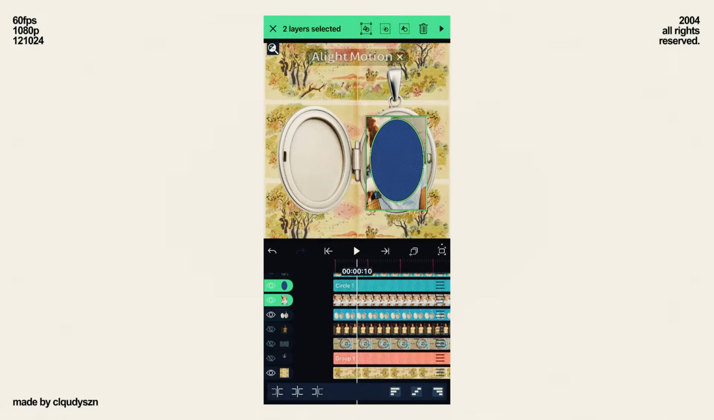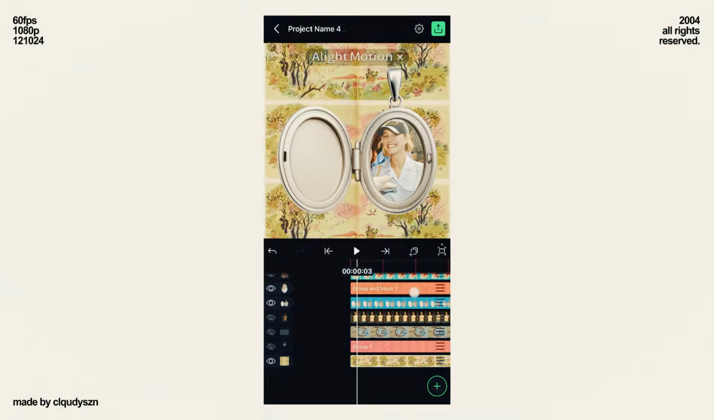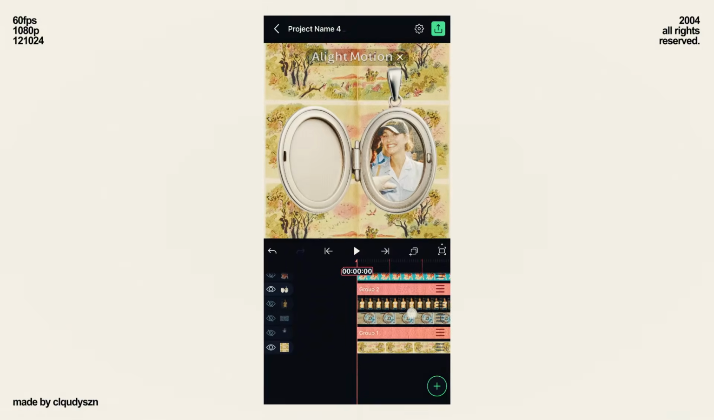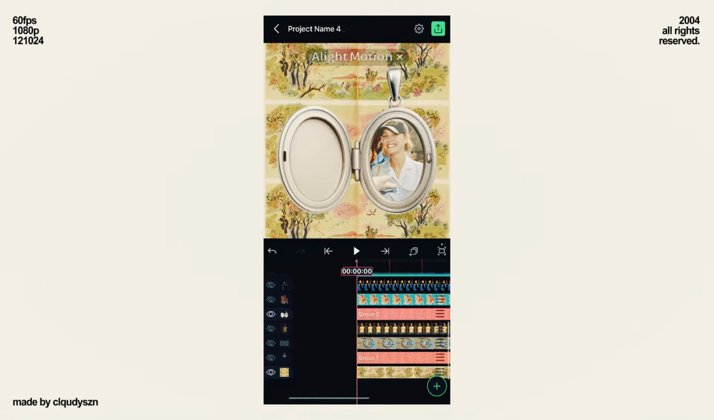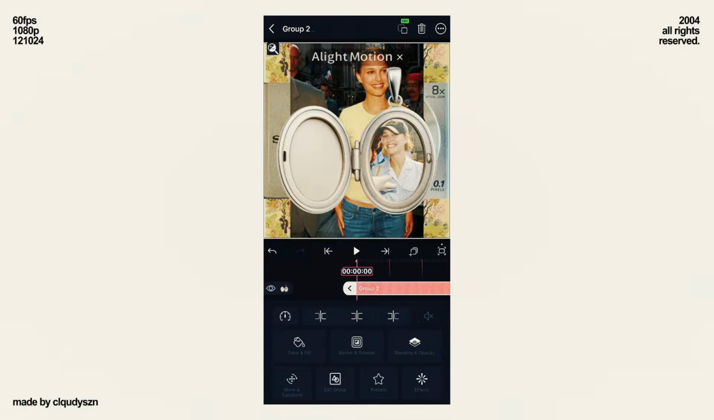Select the 2 layers and click on the middle grouping option at the top. Select the 2 layers and click on the first grouping option. Now unhide these 2 layers as well, and let's set them up.